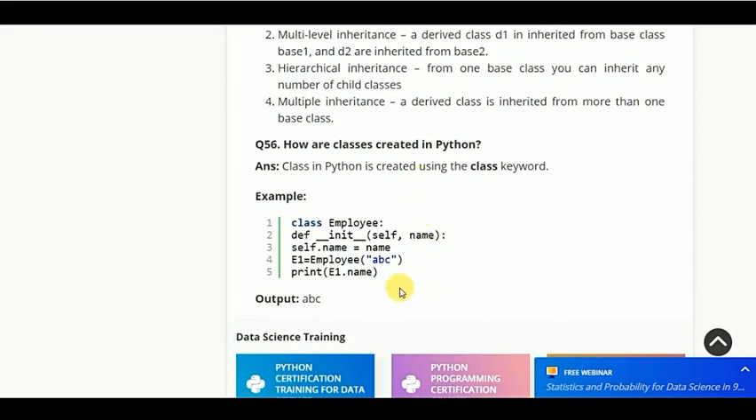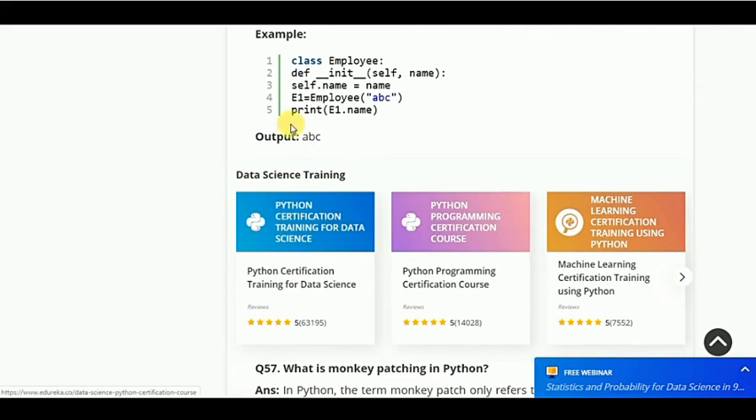Now a class is created in Python. The class Employee is created, but you need to add a constructor. __init__ is used to make a constructor. Even is the object of class Employee, and ABC is being passed.